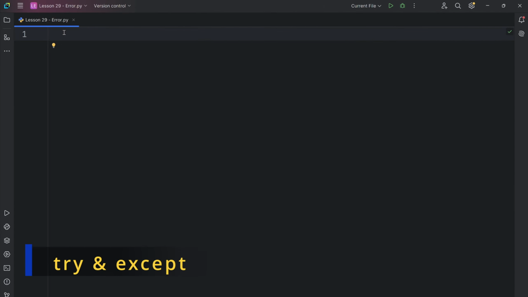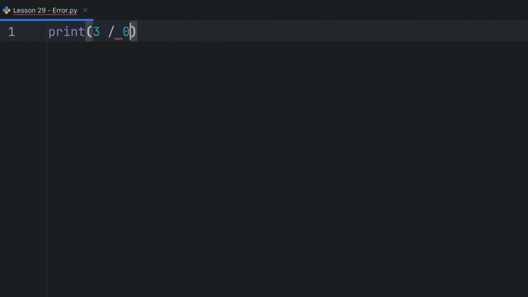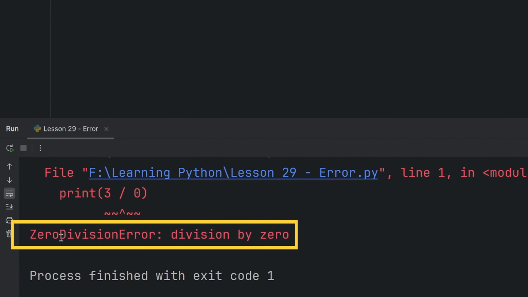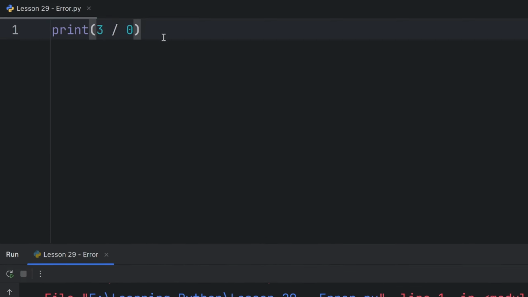In Python, exception handling or error handling is done with try and except. For example, if I want to print 3 divided by 0, this of course is an error. As you can see, when I run this code, it says ZeroDivisionError: division by zero.